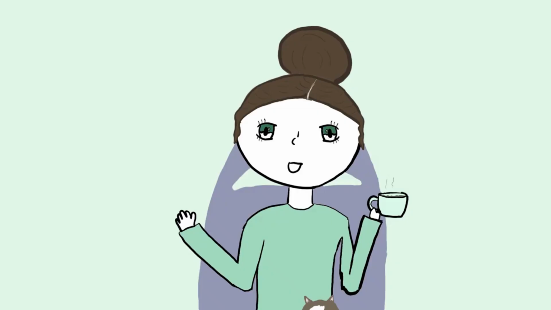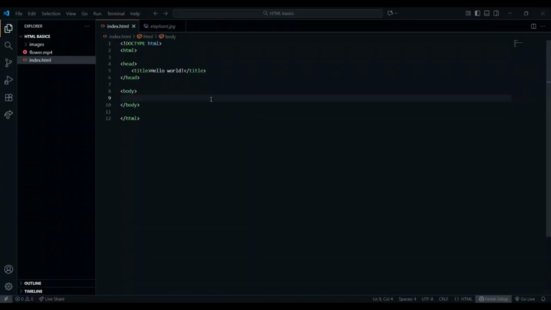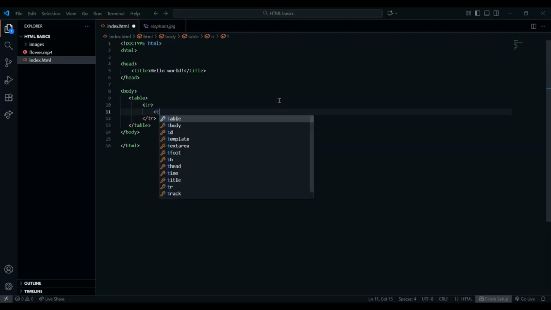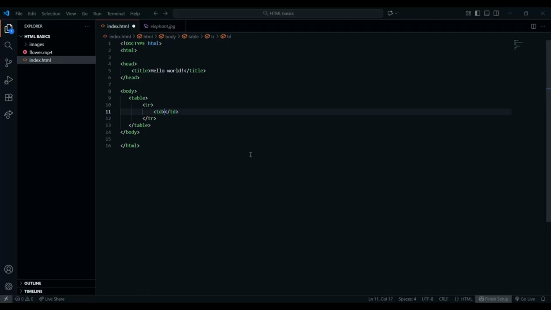So now I'm going to show you how to create tables in HTML. So let's start off with writing table, which basically is the frame that holds all the tables inside of it. And then inside of there you can write tr, which stands for table row, and inside of the table row you can write td, which stands for the table data cells.